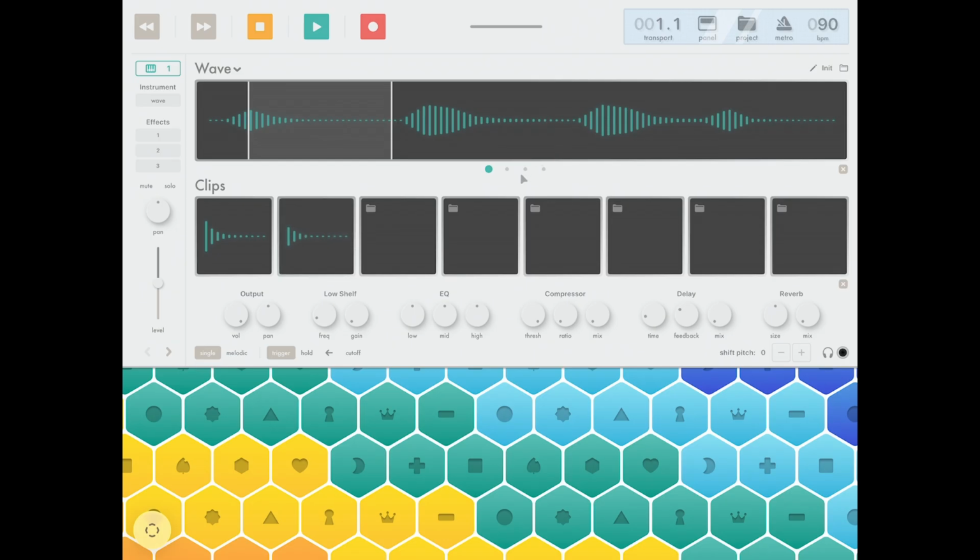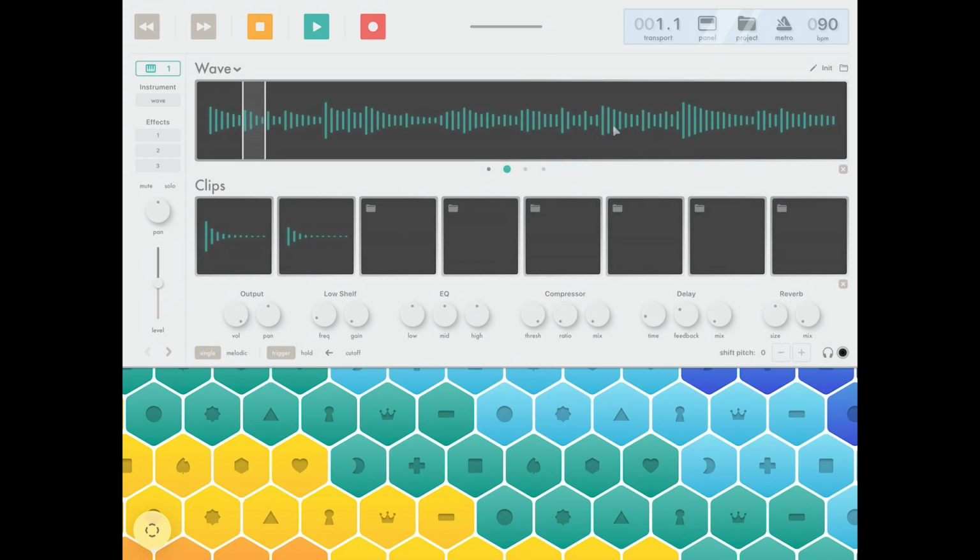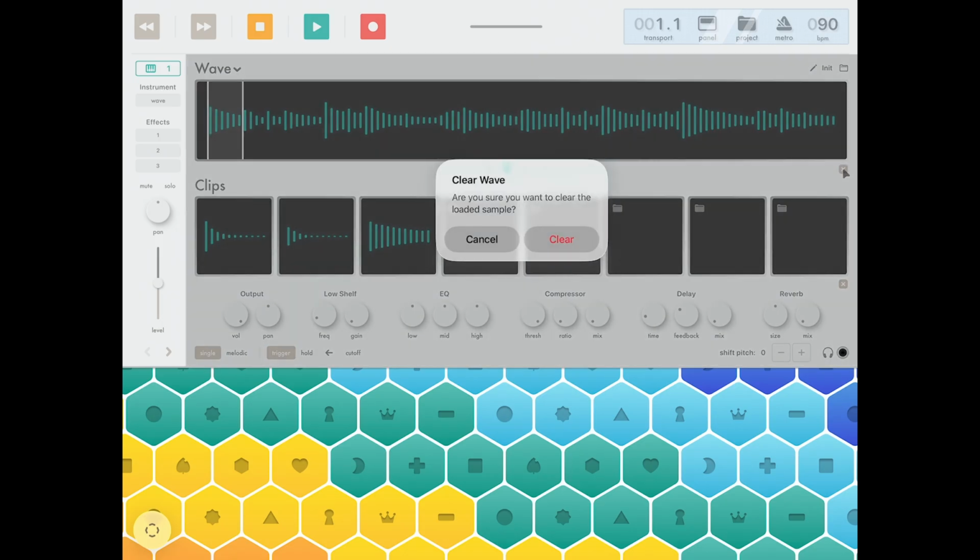You'll notice these dots below our sound wave. This gives you 4 sections to load a full sample on. This gives you the ability to easily build kits with different drum textures or sounds. To delete a sound wave, just tap the X in the corner and confirm that you want to clear it in the pop-up.